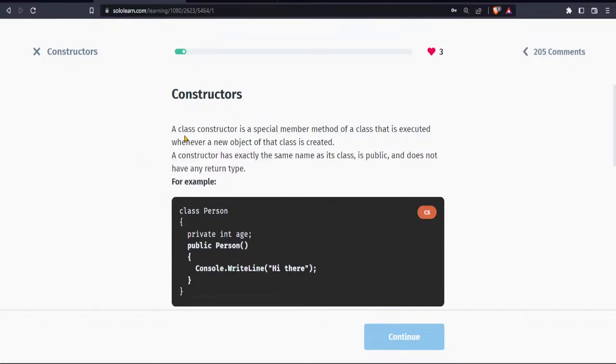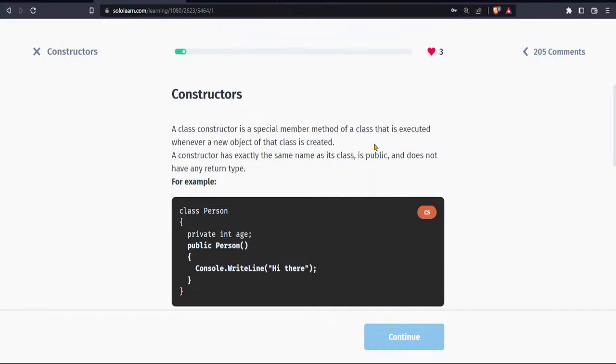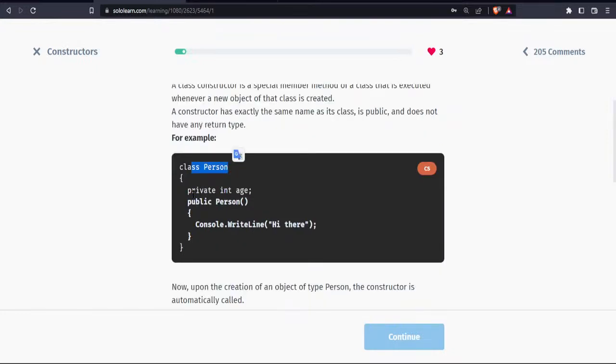Constructors. A class constructor is a special member method of a class that is executed whenever a new object of that class is created. A constructor has exactly the same name as its class, is public and doesn't have any return type. For example, private int age, this is a constructor, public person and console.